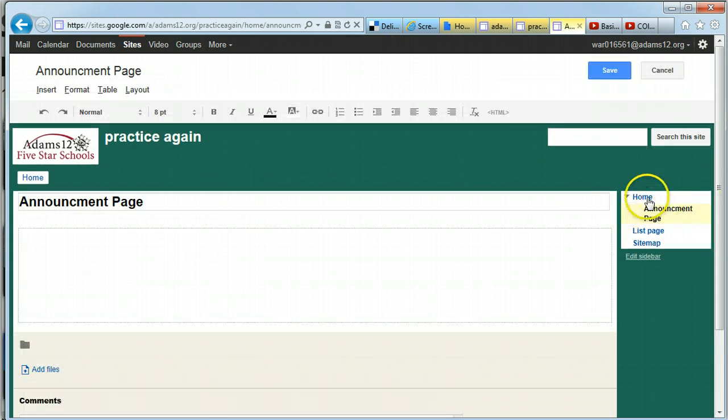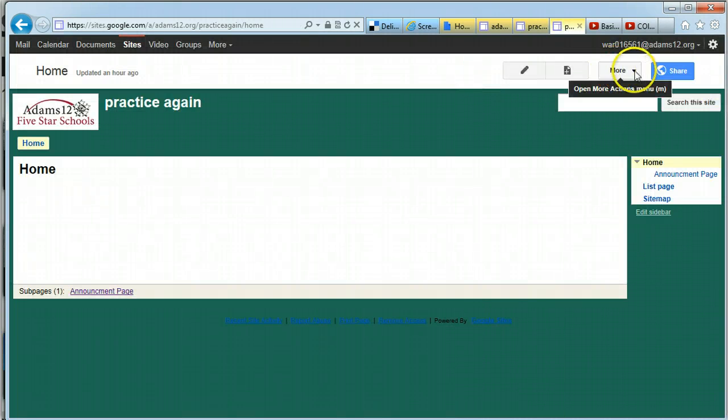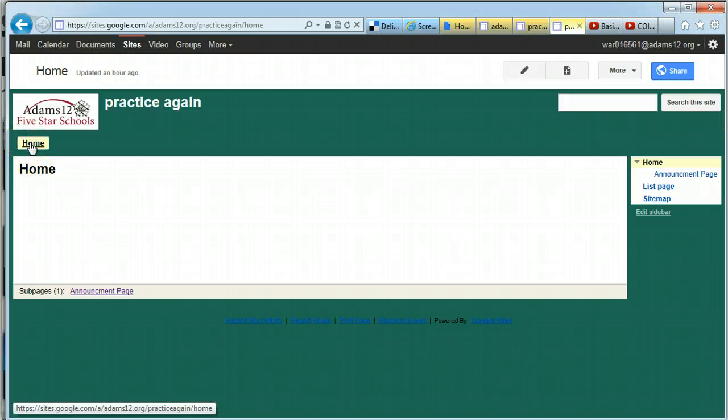Notice it put the announcement page under home, and you've got the little triangle there. You can close it and open it. That's what I was talking about earlier when you're talking about navigation and you only want 5 to 7 main links on here. You can create sub pages and sublinks under. A lot easier. Then if I go over to home here now, if I go home, it should show me announcement page underneath this, but we'll set that up in a minute.